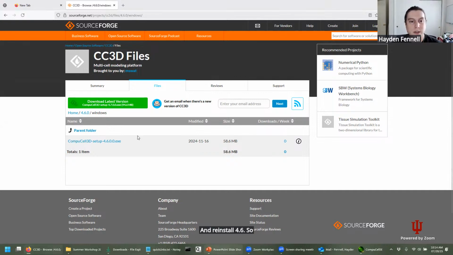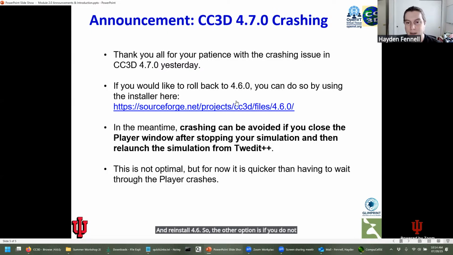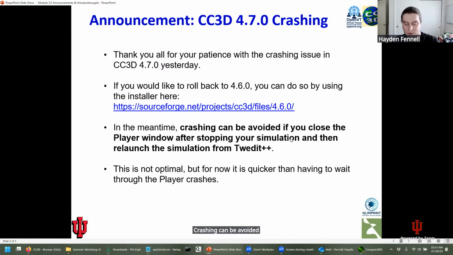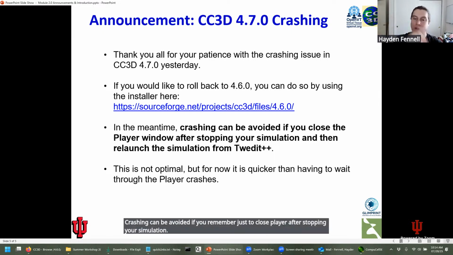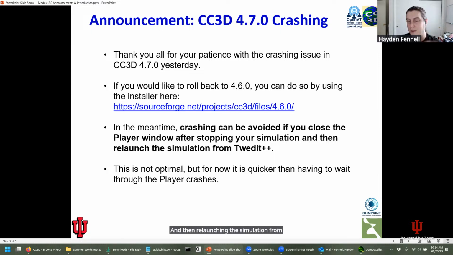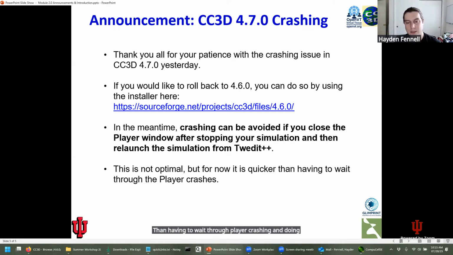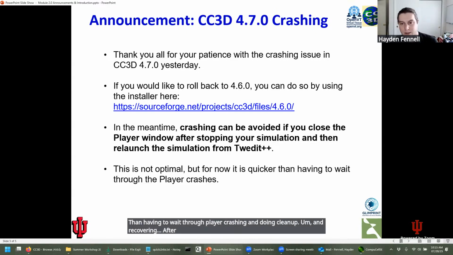So the other option is if you do not want to roll back today, crashing can be avoided if you remember just to close Player after stopping your simulation and then relaunching the simulation from Twedit. This is a little bit cumbersome, and it does take a minute for Twedit to reinitialize Player each time, but it's quicker than having to wait through Player crashing and doing cleanup and recovering after a simulation has gone down.